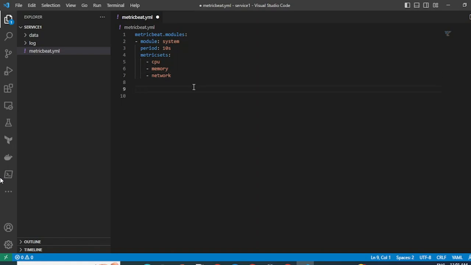Next up, we will configure the output section. So I'm going to just output the data on my console rather than sending it to an Elastic instance or any other ingestion service. You can use an output of your choice. This should work without any issues for any output.